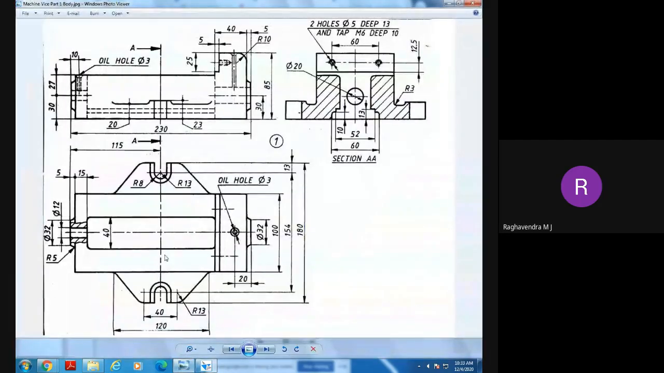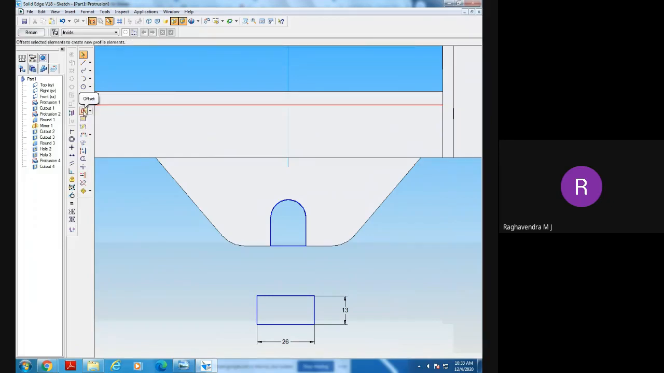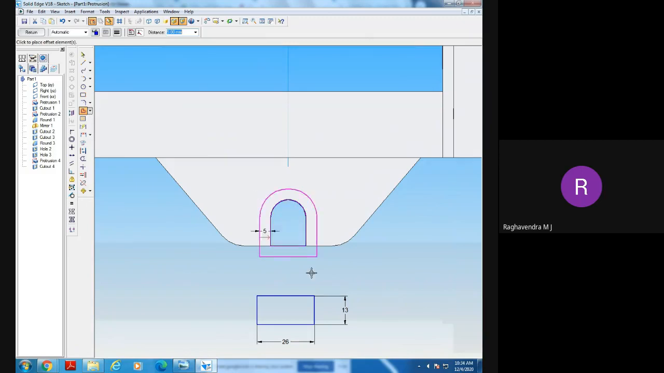How much is the thickness here? Are you able to see here? What is this thickness? 13 minus 8, how much? 5. The difference is 5. Therefore, go to the offset option here. Then click on this entire thing. This is a chain, let it be a chain. So here it is 5 millimeters. Offset it outside. It will come. It is easy, right? Start doing like this.